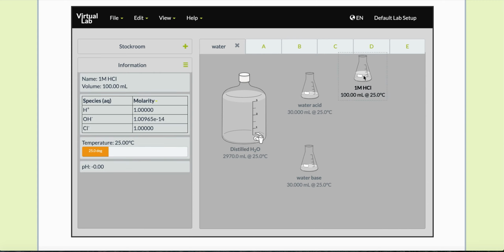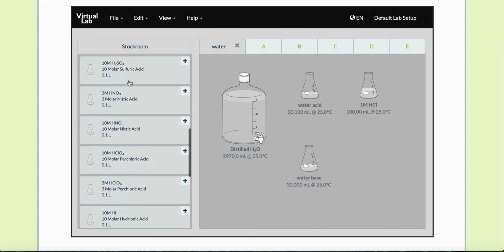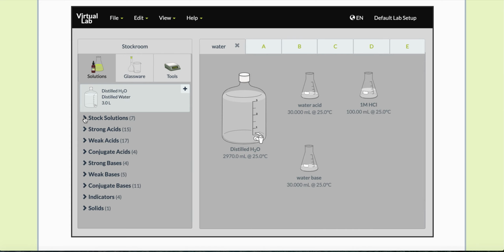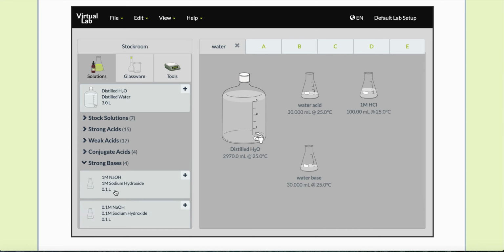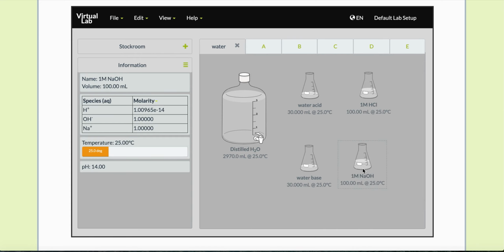You can see that's popped up here. And I'm also going to look for a strong base, sodium hydroxide, 1 molar. All right, so in my notebook, before I get started, I'm going to record the pH of the water before anything got added to it.